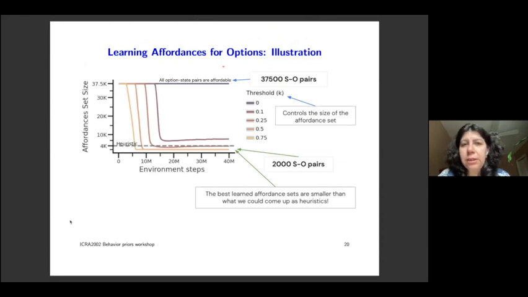Now, in this particular little world, we can play around with this degree and see what its impact is both on the affordance set size and on the performance of the agent. So this degree is the sort of threshold here, and each of the lines in the figure is showing a different setting for this. And if all of the option state pairs are affordable, that makes for a very large set.